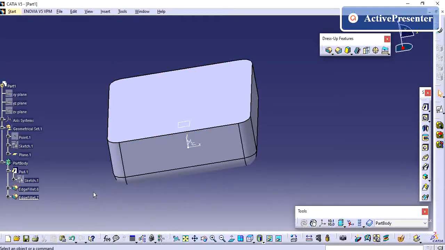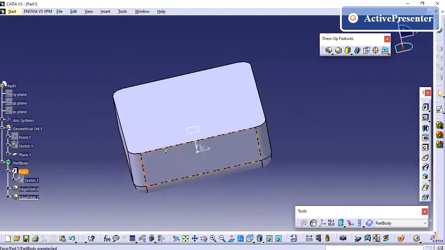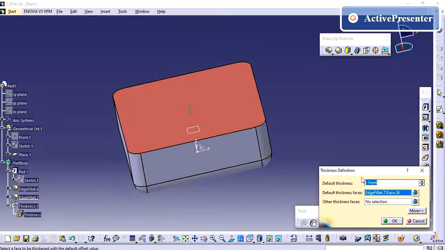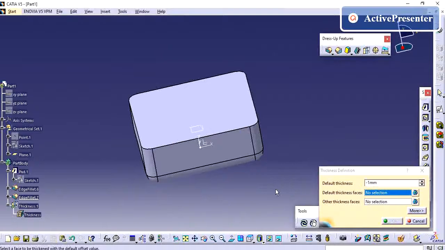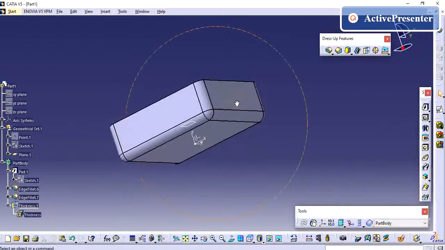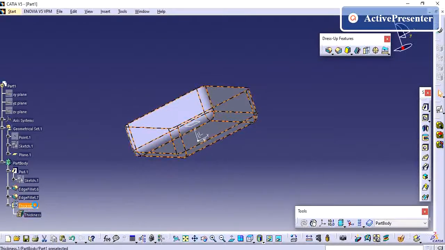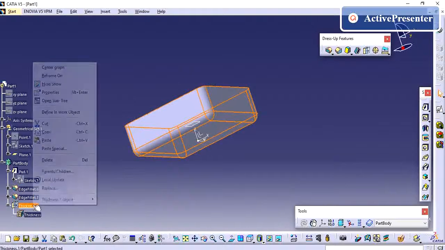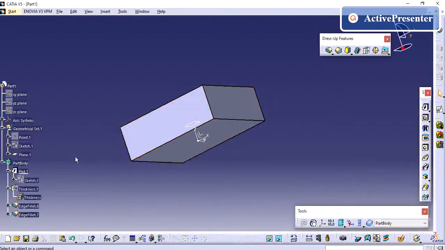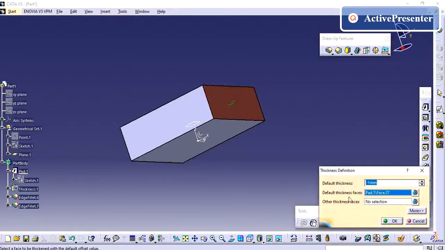Whenever you are adding these operations, you have to do them before the fillet. If you want to add it on the side wall, you need to define this one. So instead of this wall, I am selecting this one. If I give this, the overall thickness will reduce. So before the fillet you need to do this thickness operation so that your part will be proper. If I give it here, it is taking only the particular wall.